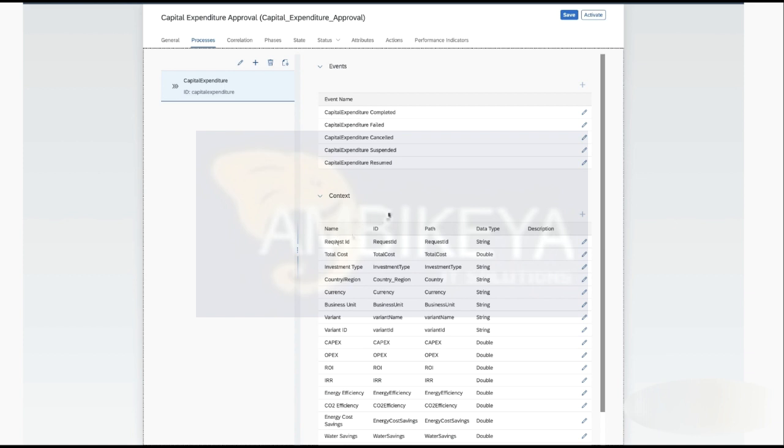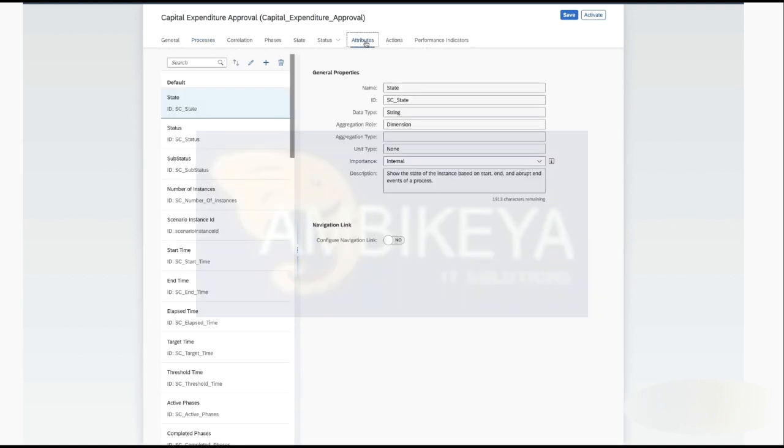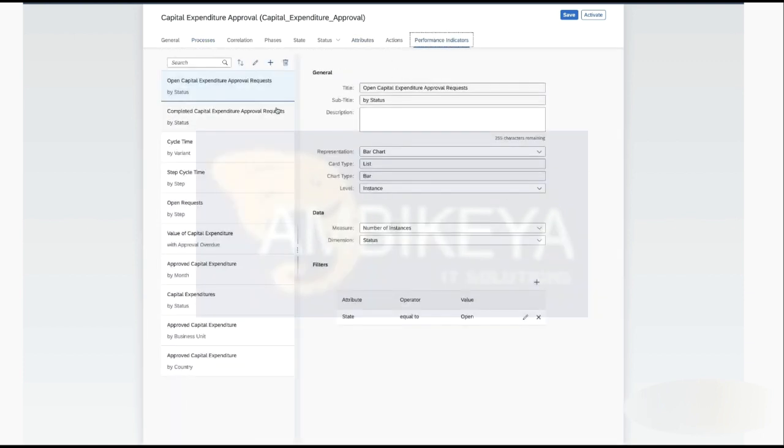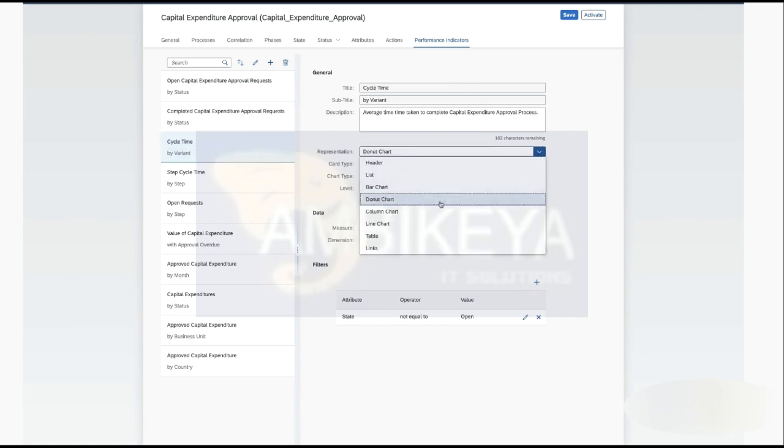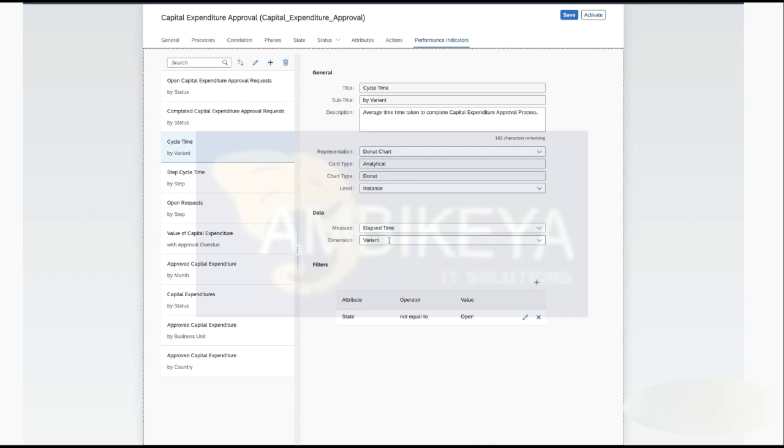There is, of course, also the context information listed, because based on these context attributes and the values behind them, you are able to really define the attributes, and then finally also define the performance indicators which you would like to have displayed in your dashboard. This could be, for example, the number of open capital expenditure approval requests. This could also be, for example, the cycle time. There are different representations possible, and really you can slice and dice the information so that all the information which is relevant for your business user is displayed here.